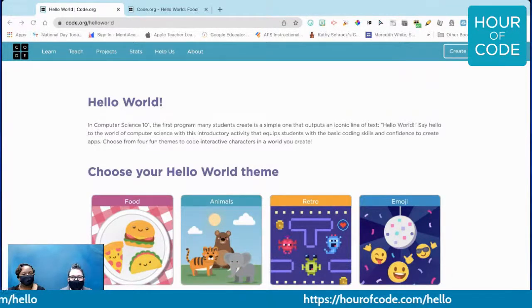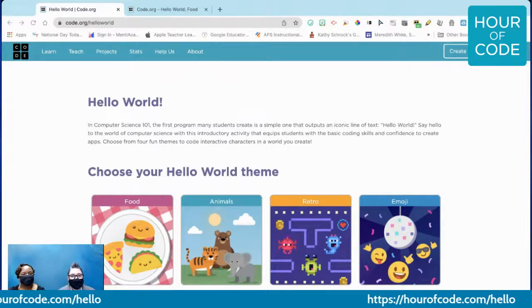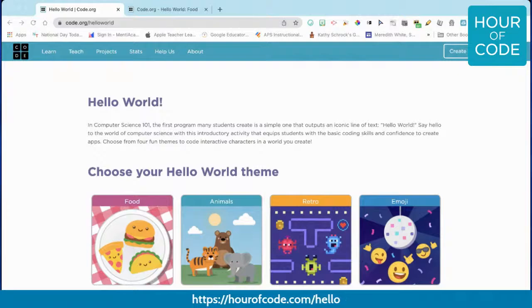So you're going to go to hourofcode.com/hello, and then you're going to pick your world theme. But what we're going to do is give you the instructions real quick before we get started. So let's check that out.